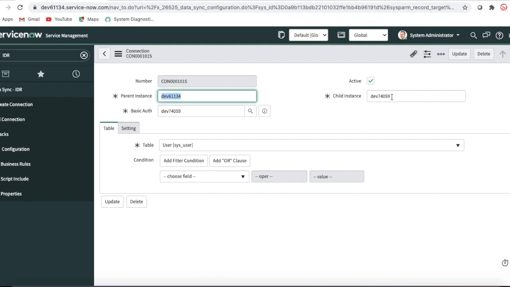So I need to configure for which table I need to send that. I selected the user table, and here is the condition field, where you can put a condition, like if the user is a contractor, then only send the data, or if the user is active and locked out is false, then send those user records. You can define that here. So this is the conditional block. Whichever condition is satisfied, only that data will be sent to your child environment. So that's all about the concept. I created this for the user table.